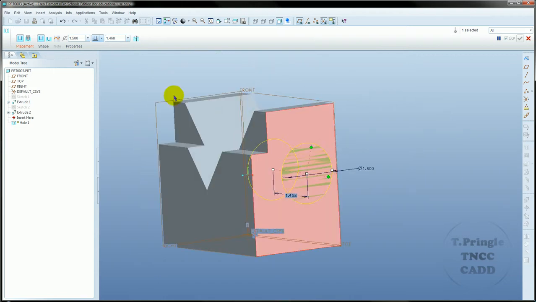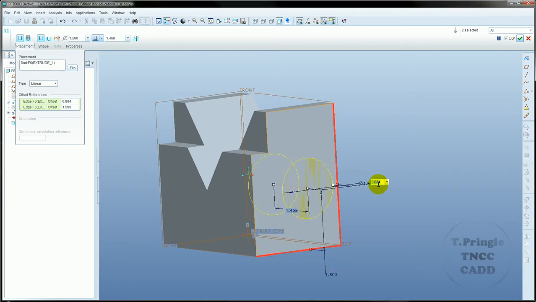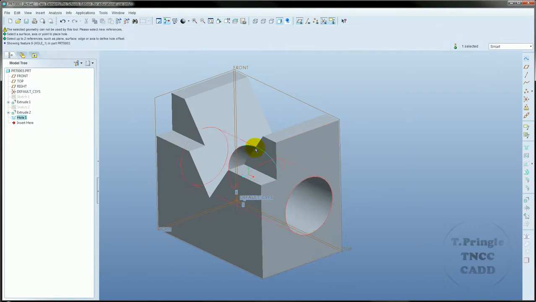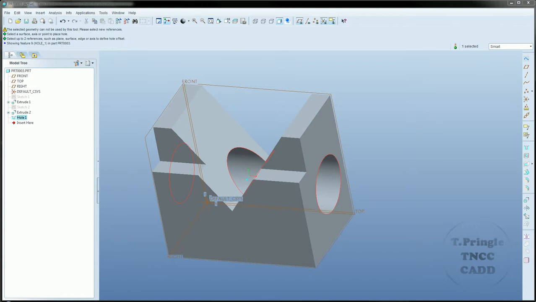Okay, now I can go ahead and select my offset references. So I want to pick this edge and this edge. From the bottom it is 1.5. From this edge it is 1. And the hole does go through all. So now I can go ahead and click the checkbox, and this completes exercise 7.